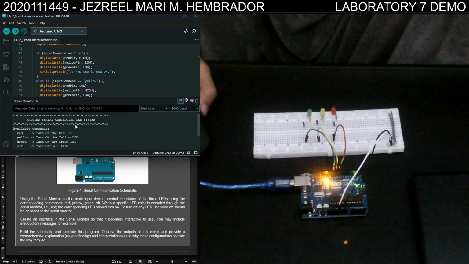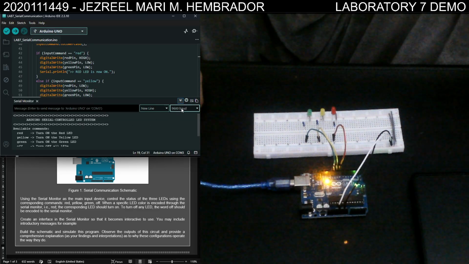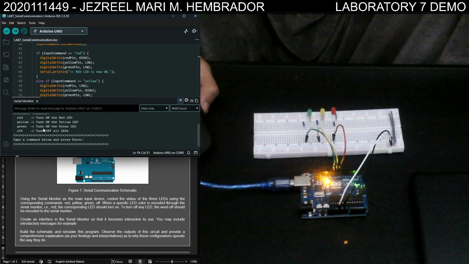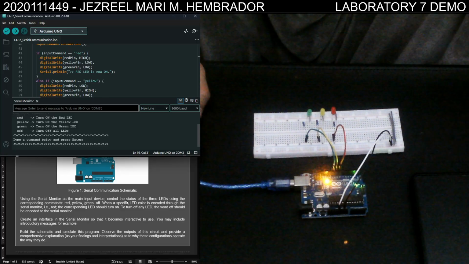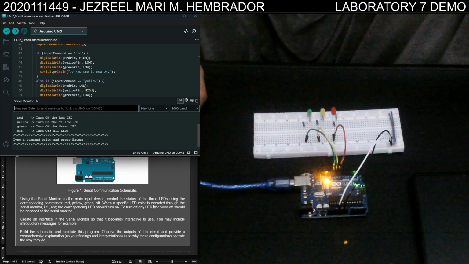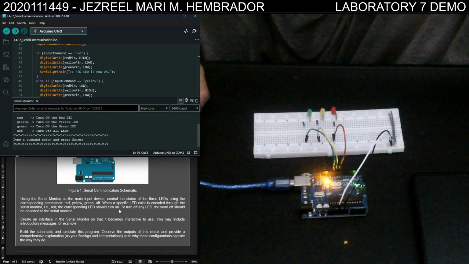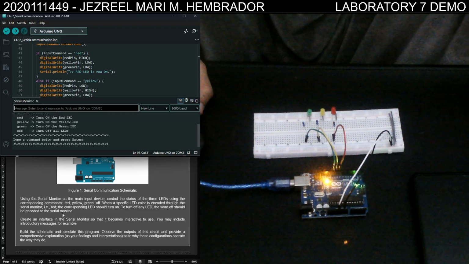So this is the opening. I set the baud rate to 9600, and here's the welcome message with the list of available commands. You can see here. So using the serial monitor as the main input device, control the status of all three LEDs using the corresponding commands: red, yellow, green, off. When a specific LED color is encoded through the serial monitor, for example red, the corresponding LED should turn on. To turn off any LED, the word off should be encoded to the serial monitor.